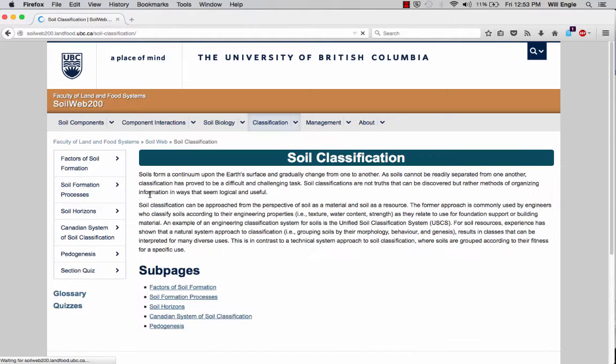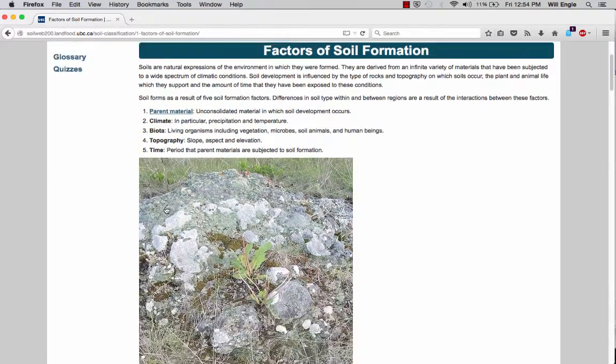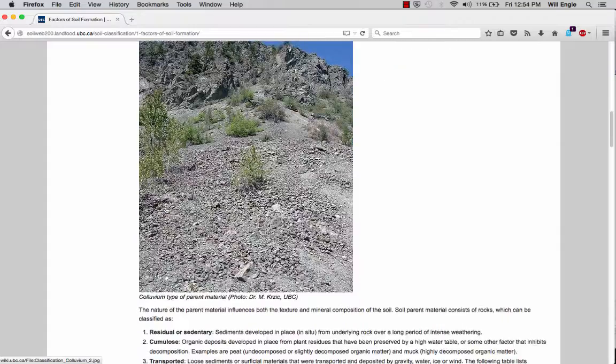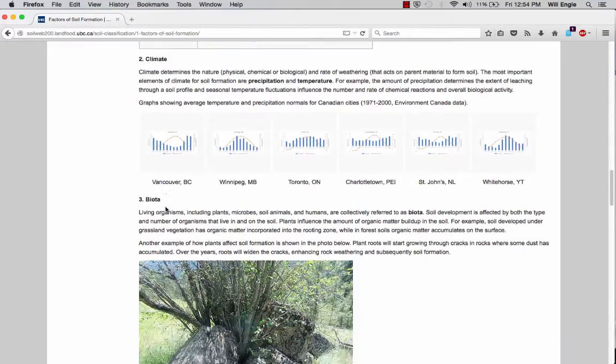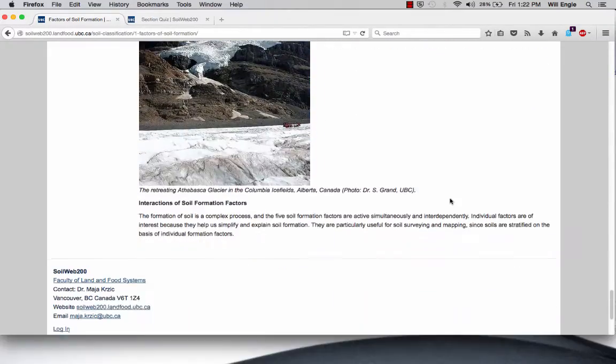This is a project of Dr. Maya Krzik, and it's a site that provides students with interactive text-based information to assist them in understanding fundamental soil science concepts, and it's used to support the lecture and lab-based teaching methods in the APBI 200 Intro to Soil Sciences course here at UBC.